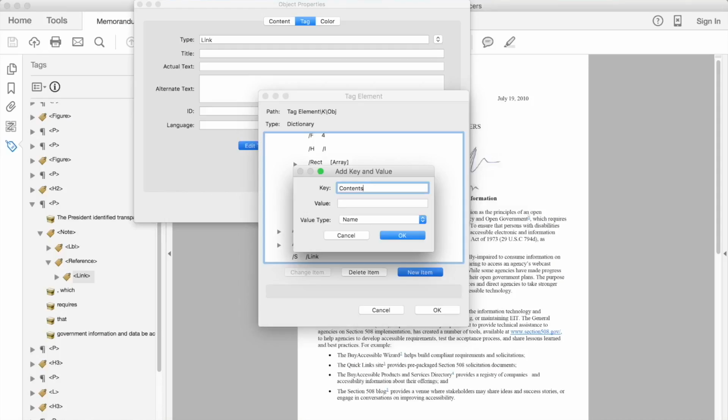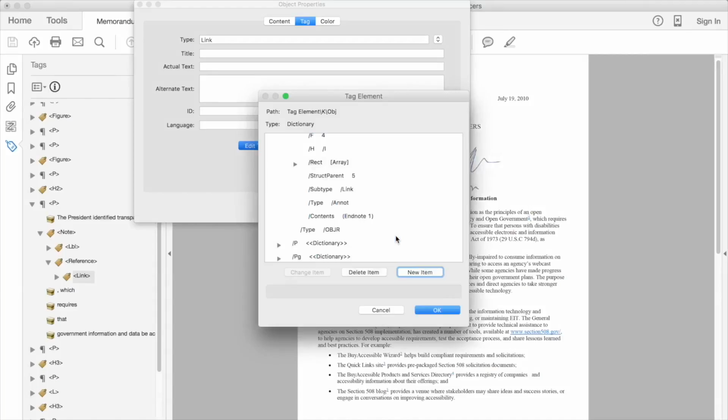Then tab over to the value field. In this field, we'll be explaining what the alternate description is for our link. I'll put EndNote 1. Now click the value type dropdown and change it from name to string. Then click OK.